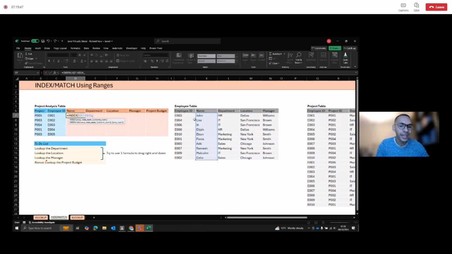Okay. We then need to say what row employee ID 1 is on. Okay, so row 1, 2, 3, 4, 5, 6. Row 6. Boom. But that's hard coded. We don't hard code formulas here. Okay, so we need to use the match formula to tell us which row it's on.